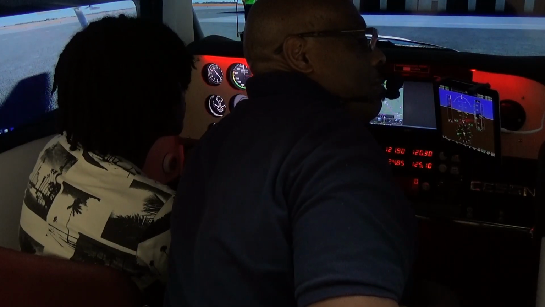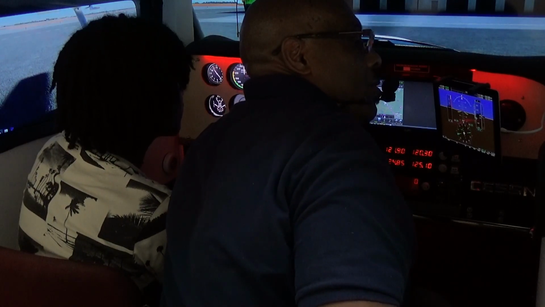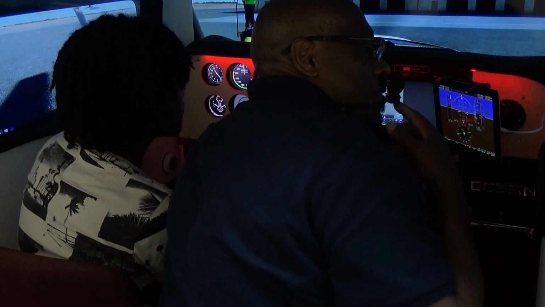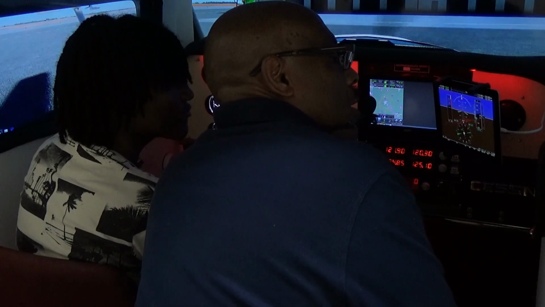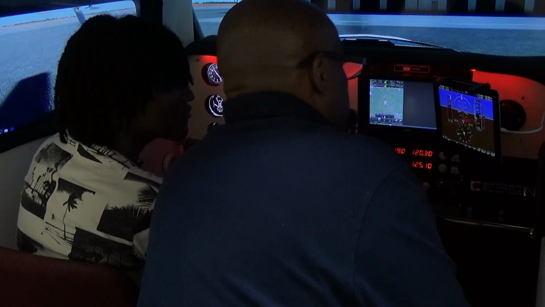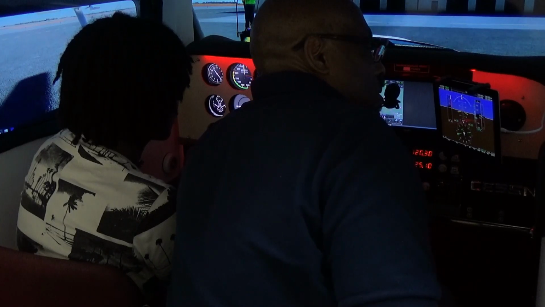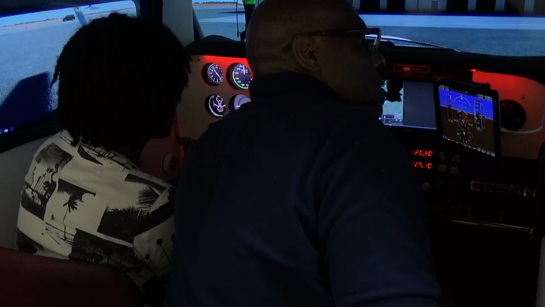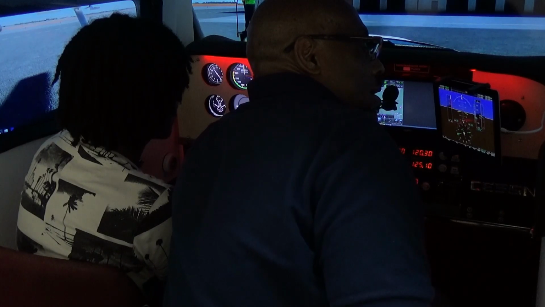Cleared VFR to Kilo Mike Oscar Delta, maintain flight level 200, squawking 4344, departure on 125.1, 71 Victor Bravo. Cessna 1 Victor Bravo, departure frequency is 125.1. Ground, Cessna 1 Victor Bravo is ready to taxi.